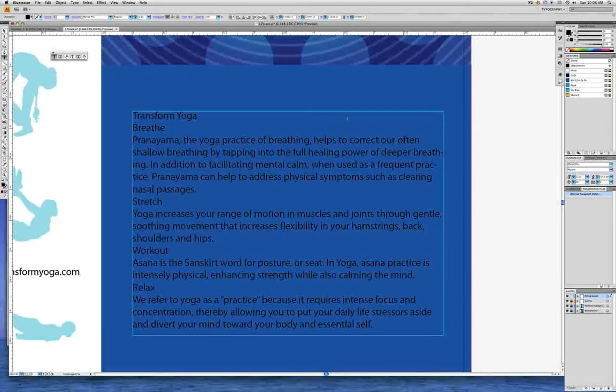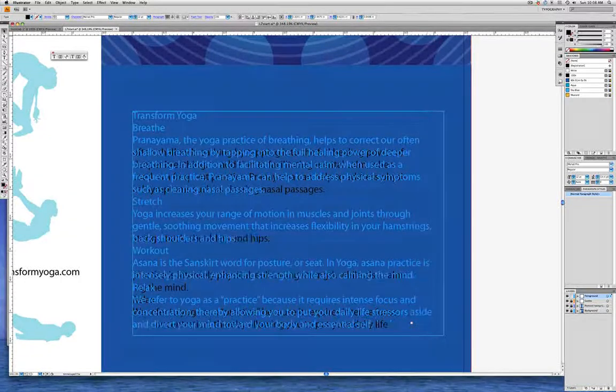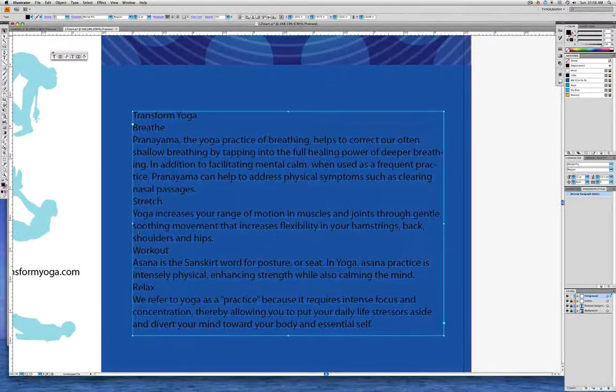Now we can start modifying or styling the type inside that text frame. First, let's get our black arrow, the selection tool, and once again we see the bounding box. If we wanted to change the width or the size of the bounding box, we could, but we're going to leave it to conform to the guidelines.